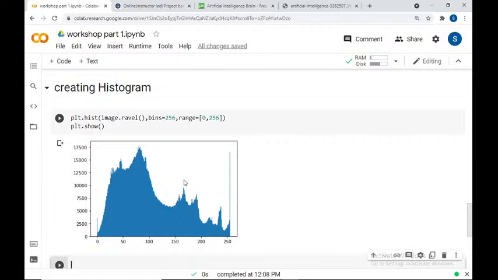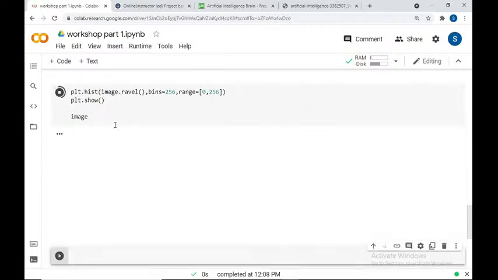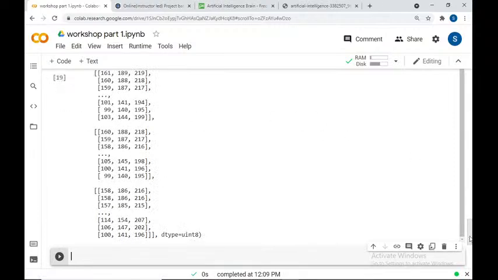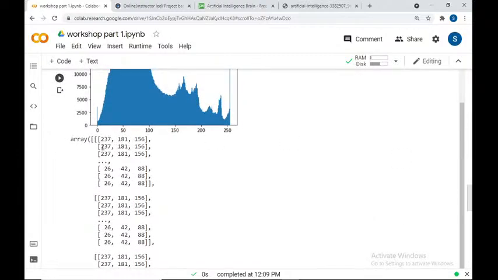We can separately show the RGB channel, all three channels. Like we can separate the red channel, we can separate the green channel, we can separate the blue channel. But this diagram shows you, like if I print image, simple image, I can show you the image. What does the image contain? Image contains an array, that is a NumPy array. Inside this array, we have certain values like 237, 181, 156, 26, 42, 88, certain values like this. And the range of these values is 0 to 255. Okay. So distribution like this: how many times the 237th value is repeated in this image. That shows the histogram.